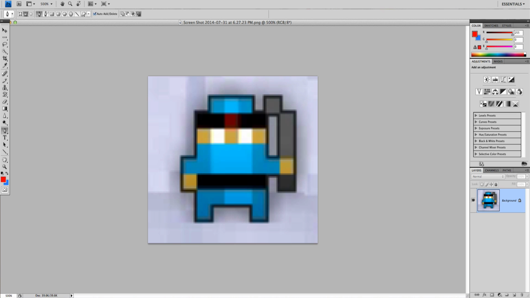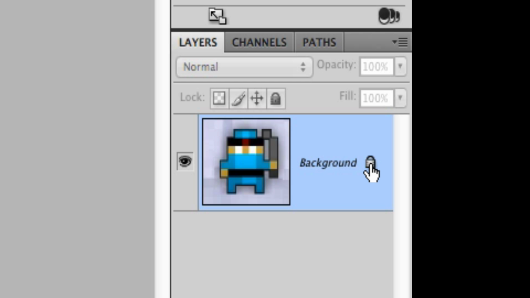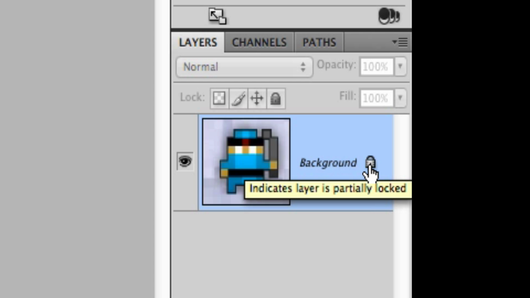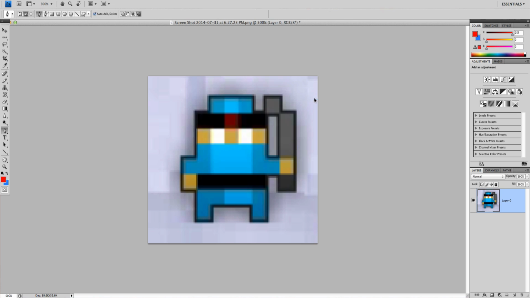It's a trick that I want you all to know, so just bear with me and I'm going to tell you all the tricks. So first things first, you have to make sure that you have over here your background unlocked. So just create a little layer, and now, boom, unlocked.